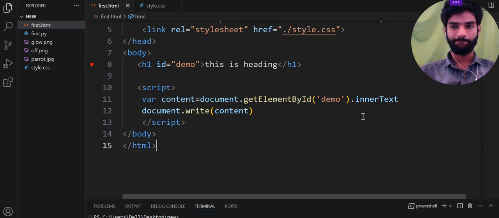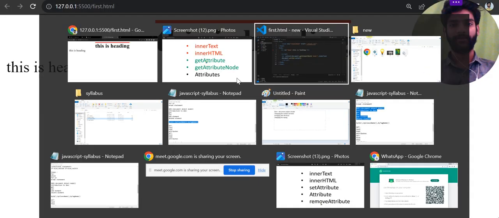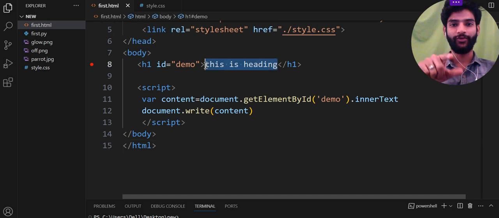Sir, why are we getting two sentences? Sir, can you hear me? Yes, I can hear you, please tell me. Sir, in the web page, why are we seeing two sentences over there? Oh, you're asking why we are getting two sentences here, right? So that's what I told you. You are getting the first content from the h1 tag. Here it is already there, right? This is the heading.